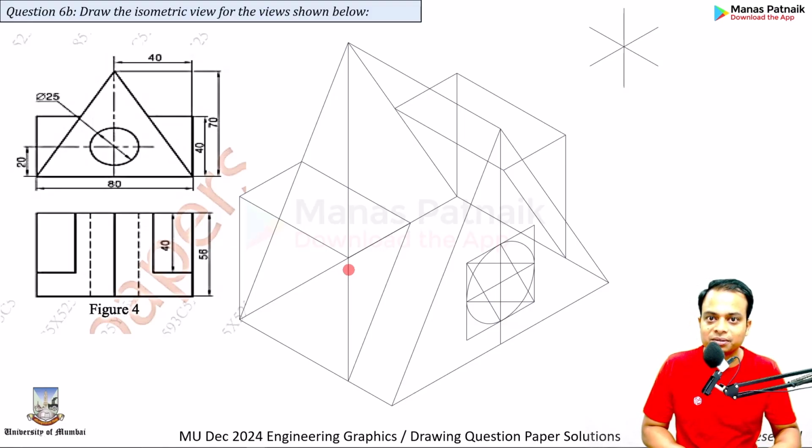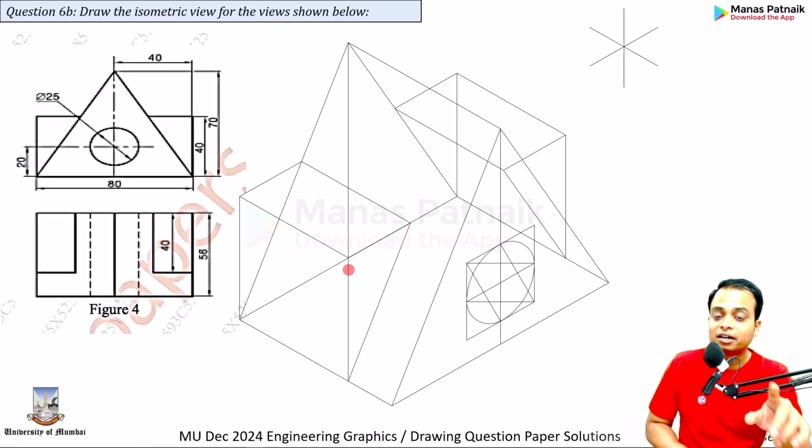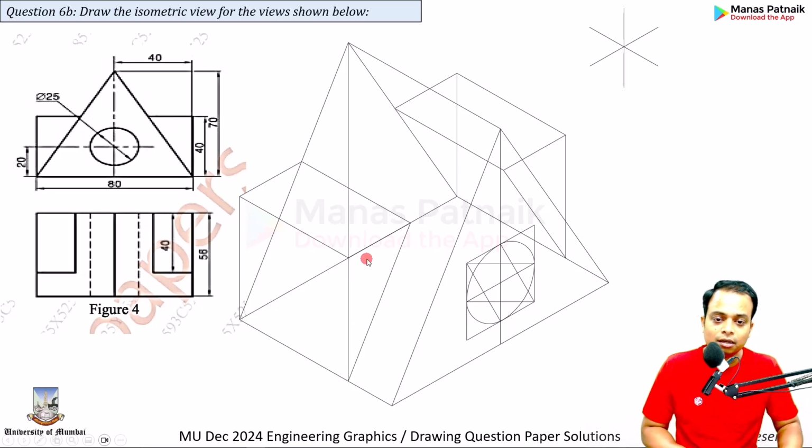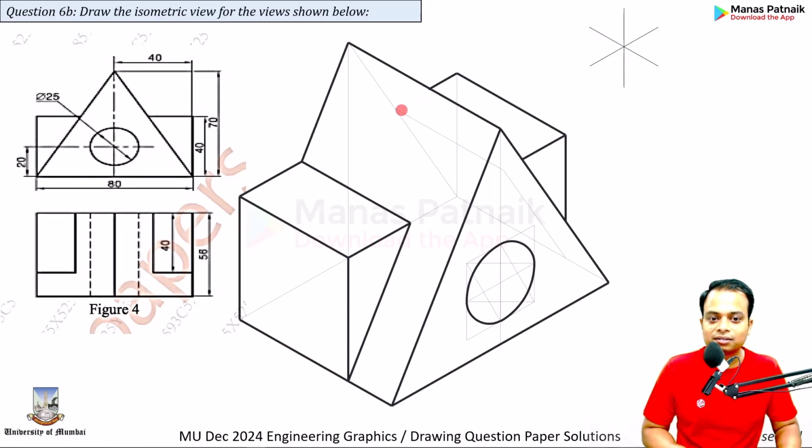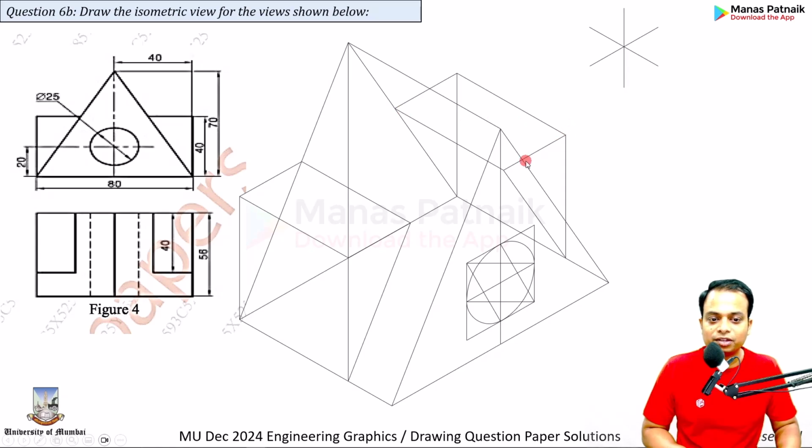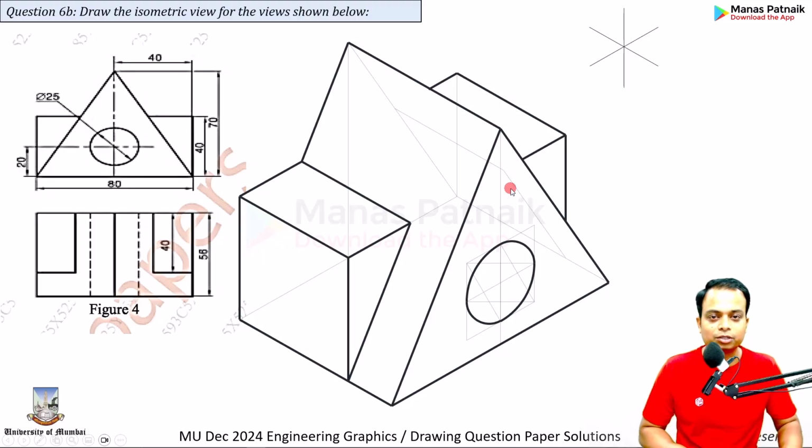Can you visualize it now? Right. Let me just darken the portion which is going to be visible to us, and if you think carefully, you'll realize this much portion of the edge will be visible. However, this portion won't be visible. Take a look. Okay, this much portion of the edge is visible. However, this is not visible. Okay, so this is how you do the darkening, and that's your final isometric view for how many? 6 marks, I guess. Right?